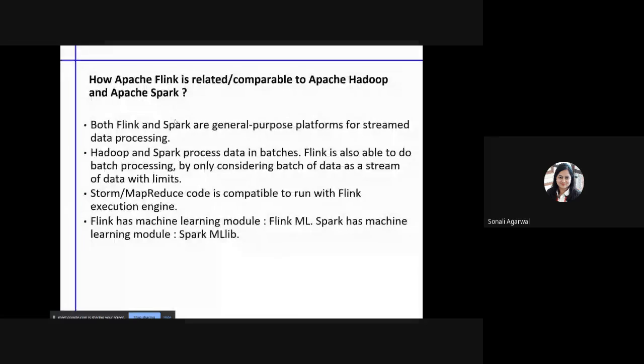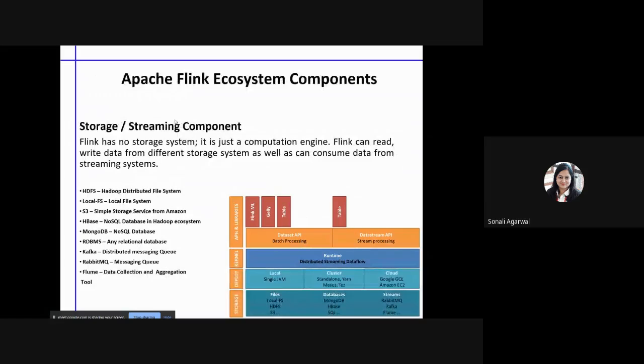Okay, then there are some other observations. Both Flink and Spark are general purpose platforms, but Hadoop and Spark can handle batches also. And Flink can also handle some kinds of batches, but its core task is towards the streaming part. So basically these are the important features of Apache Flink, which can be utilized as a very powerful platform for information retrieval.